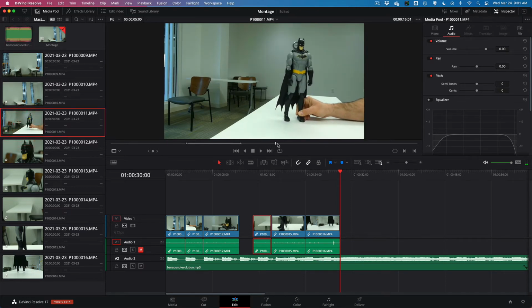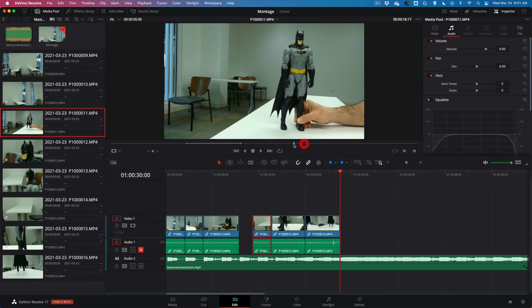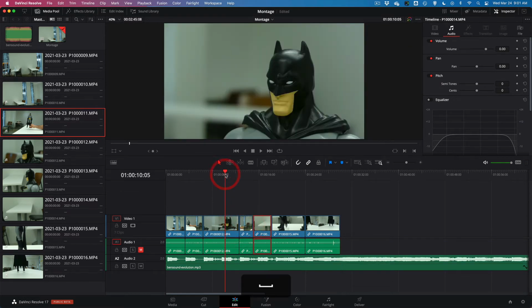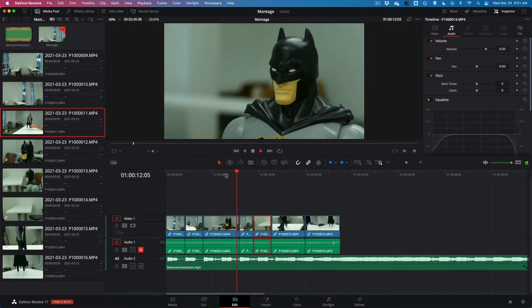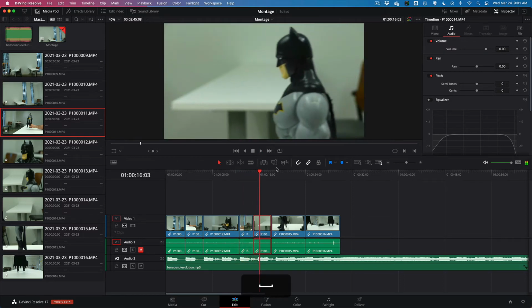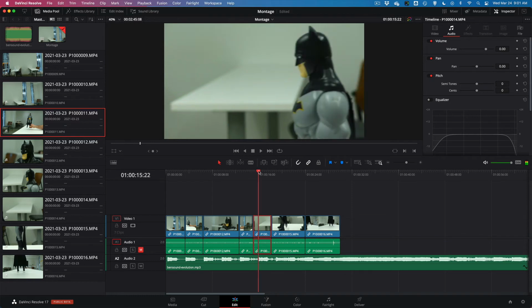So we'll go do a further on version as Batman's getting closer. And drop that right in there. Let's see how that looks. Now I gotta readjust that cut though. So this is what's great about editing, non-destructive. We just move things around as we need to.